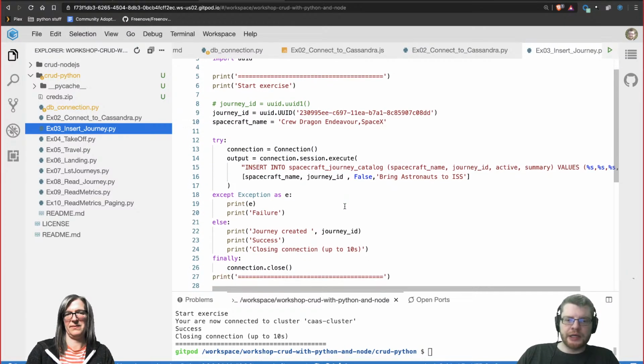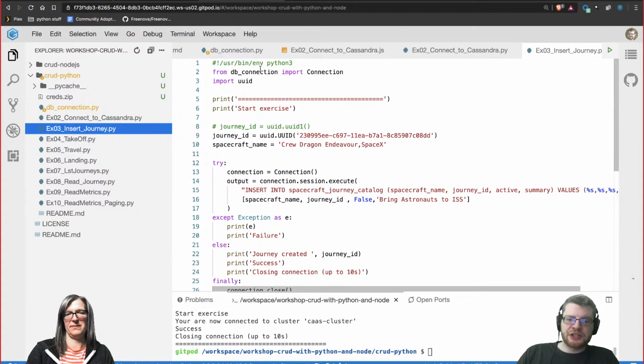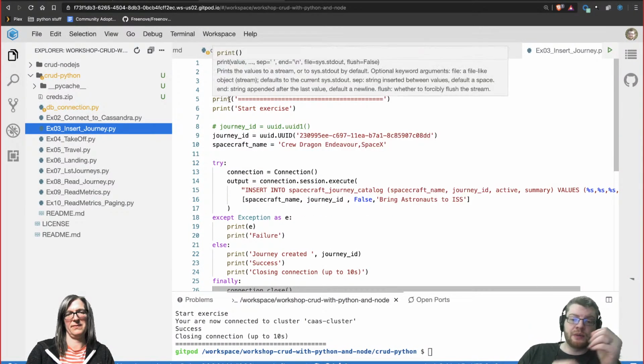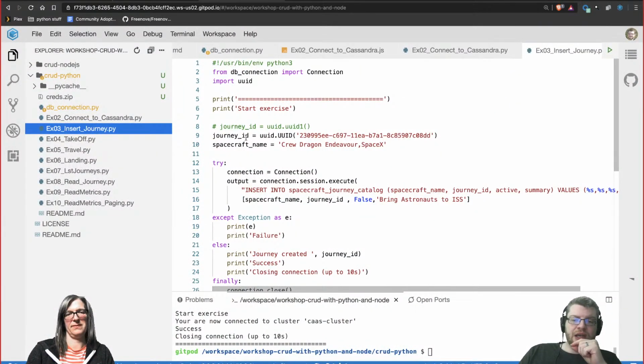All right, so what are we doing here? We're importing our connection from the DB connection. So that's setting everything up, so we don't need all that code here. We just did that once, now we're good to go. We're importing UUID, which is a type that we're using, so we've got to insert a type. We're setting up a journey ID so that we can actually insert the journey ID. And then our spacecraft name is defined here.